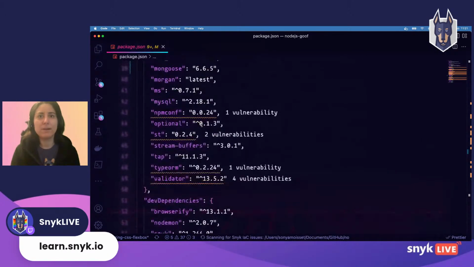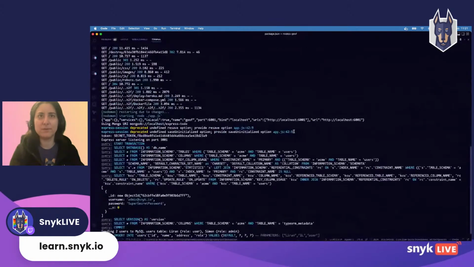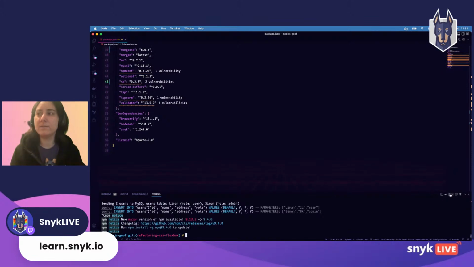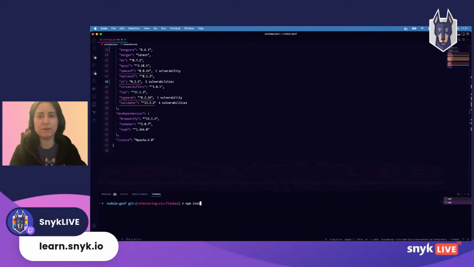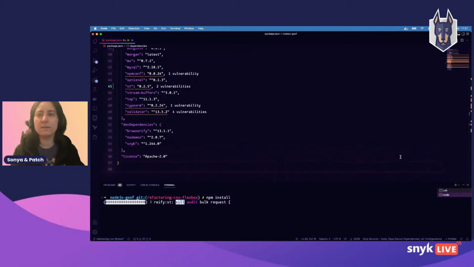So looking at the ST package, I'm just going to bump the version. Minimize this. Going to stop the server and do an npm install to install the new version of the package. And then we'll restart the server.